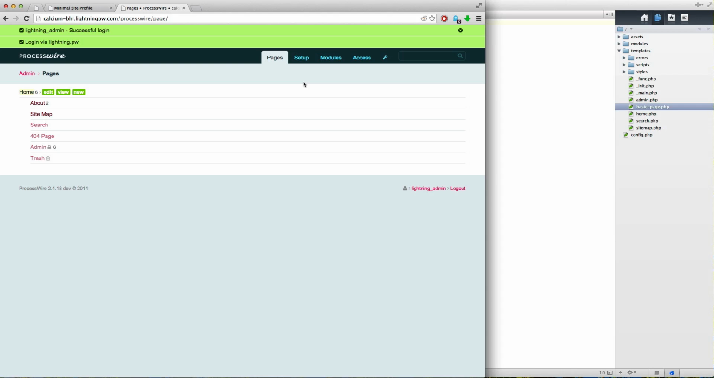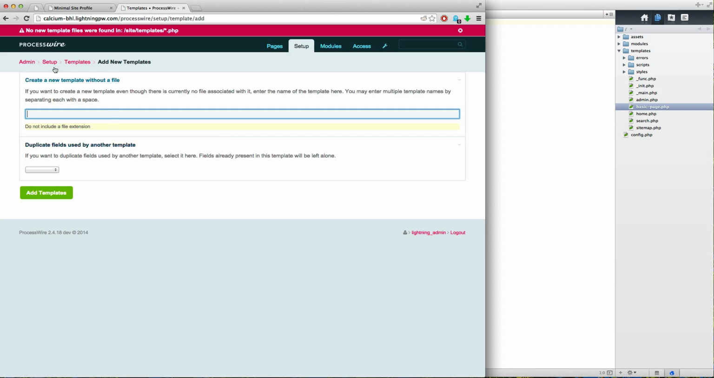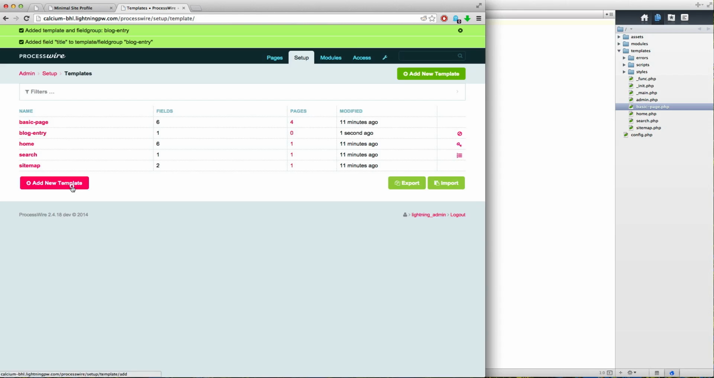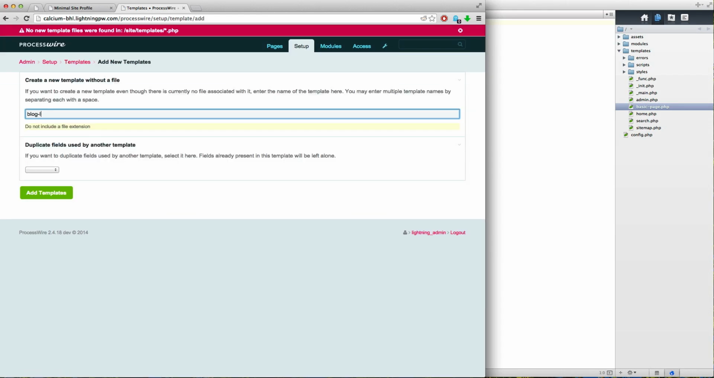First, we need a template for the blog post itself, and then we'll need another template to list all the blog posts. So I'm going to Setup, Templates, and click Add New. I don't have any template files ready, so I'm just starting here. I'm calling one blog entry, and then I will add another template called blog list. You can name it however you want, I've chosen this name here.